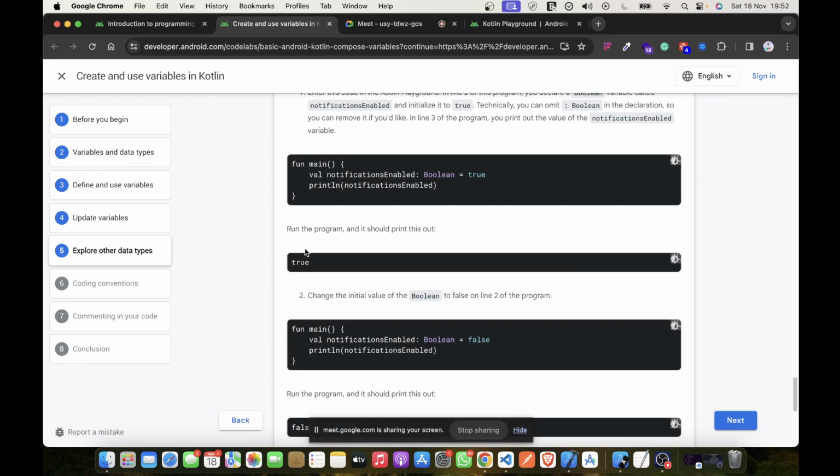Okay, this is for boolean as well. So you can see var notificationEnabled: Boolean is equal to true. So if you print notificationEnabled, it's just going to print true.